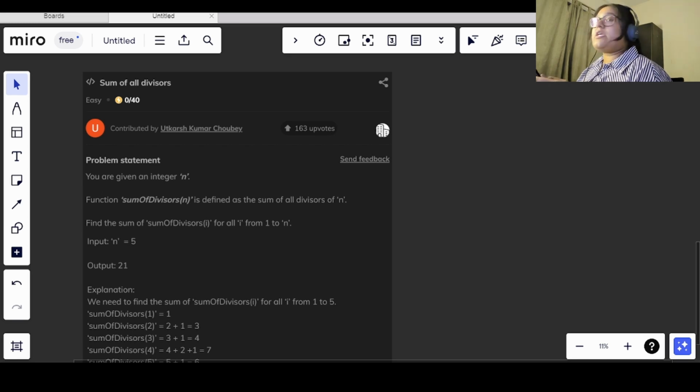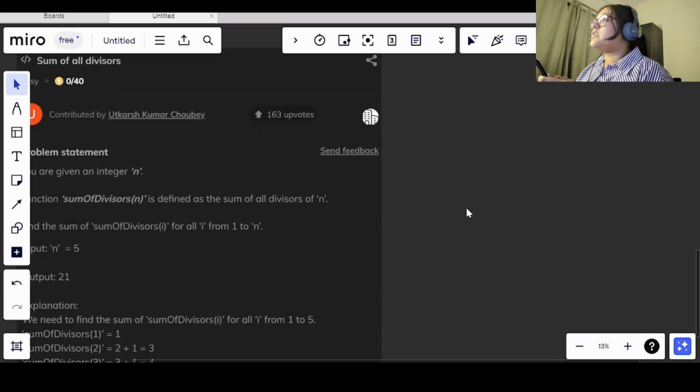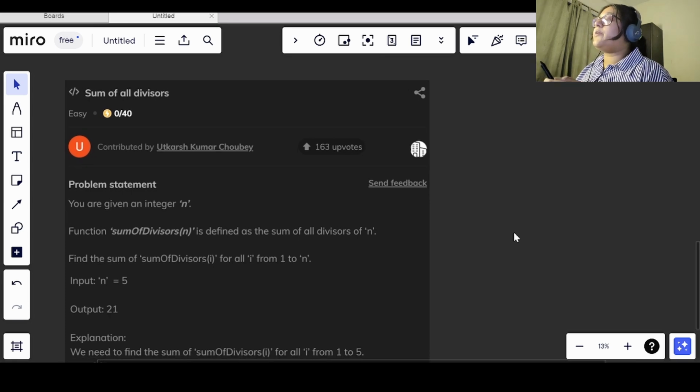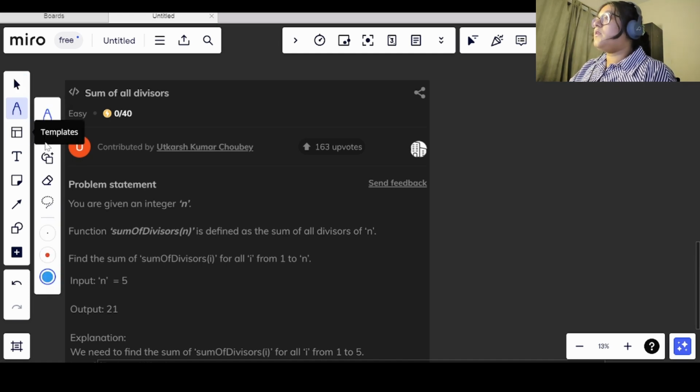So the question that we have here is sum of all divisors. So what is a divisor? A divisor is the number with which a dividend is divided. So let's say I have 4 as the number. What are the divisors of 4? The divisors of 4 are 1, 2 and 4.